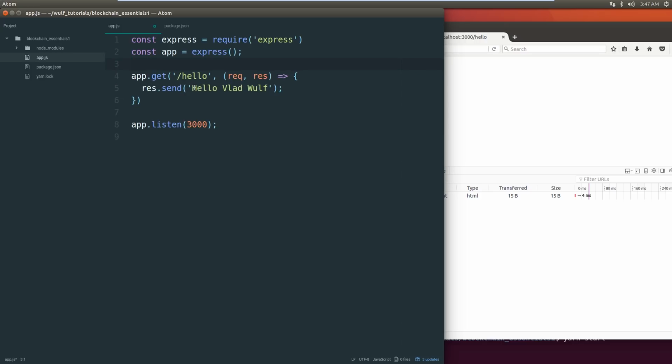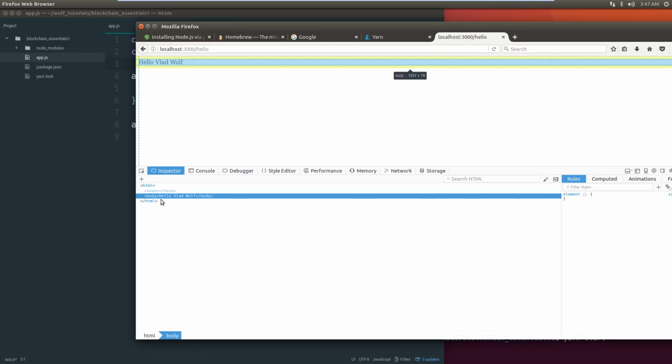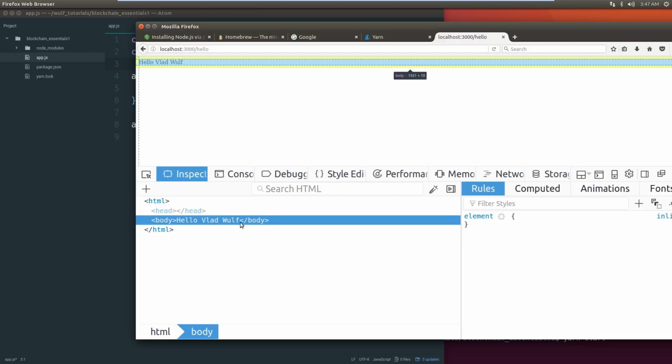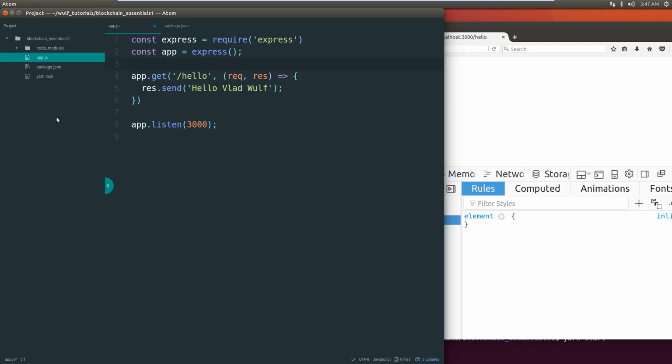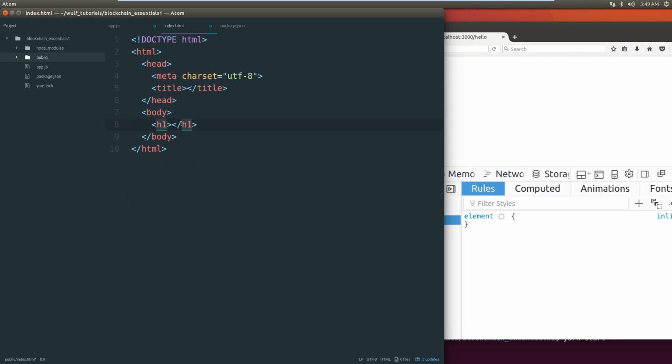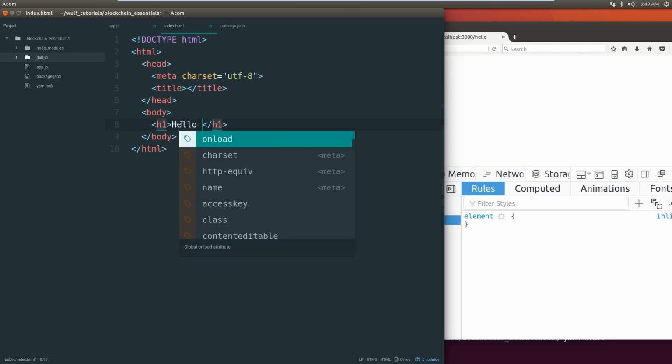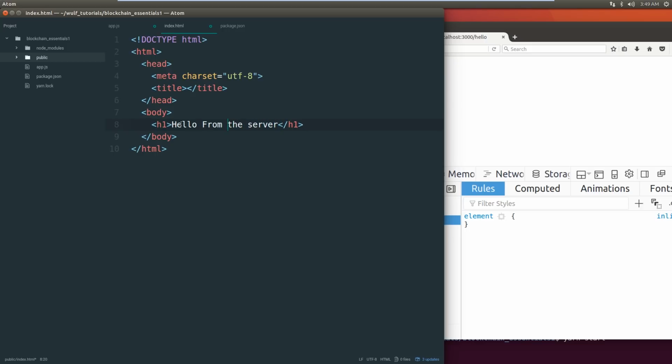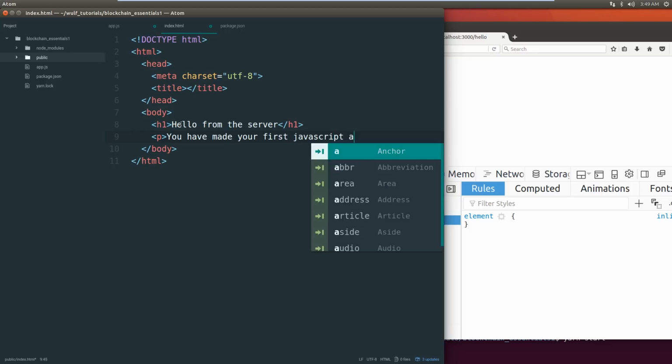So now let's just send an HTML file, because we sent a string. Well, it's not very convenient. It's just a string in the body, if you can see it here. So we want to send an HTML file, right? So how would we do it? We'll create an HTML file inside the public folder called index.html, and just put some basic HTML. Let's say h1 hello from the server. You have made your first JavaScript app.